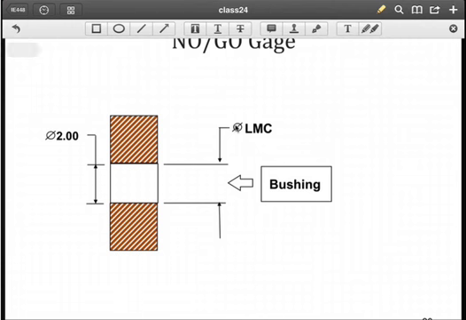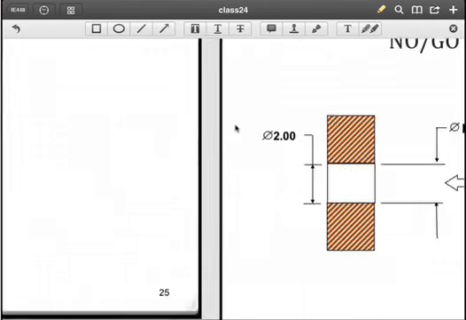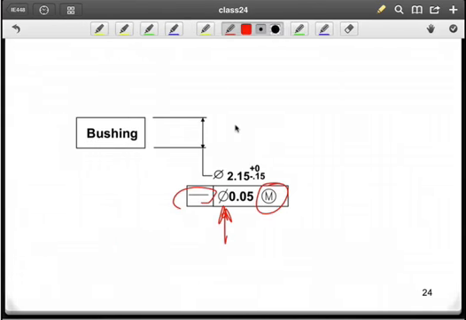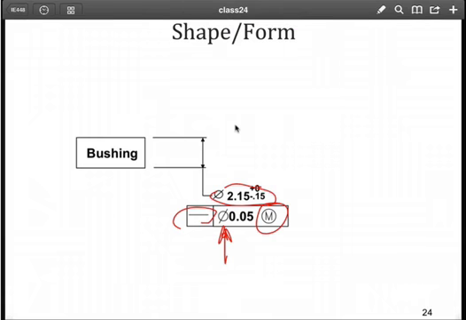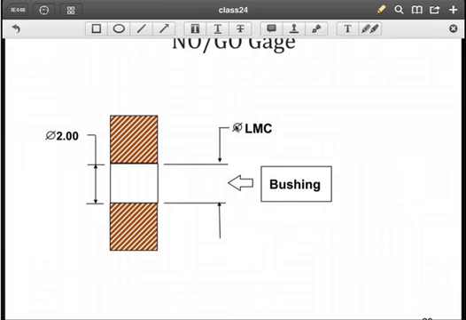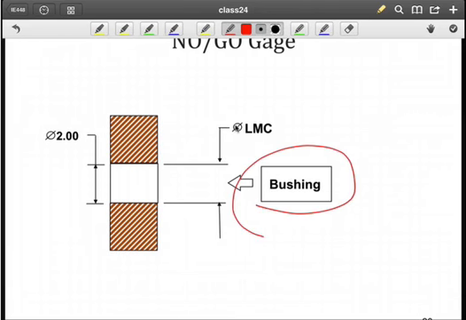At the opposite end is the no-go gauge, and so its material condition is the least material condition. We look at the dimensional tolerance here, and the dimensional tolerance says 2.15 minus 0.15. So we end up with the smallest diameter being 2.00. And now we check whether or not the bushing fits into the gauge. Recall that if it fits, then it fails the test and the part is no good. If it doesn't fit, then we're saying the part is within tolerance.